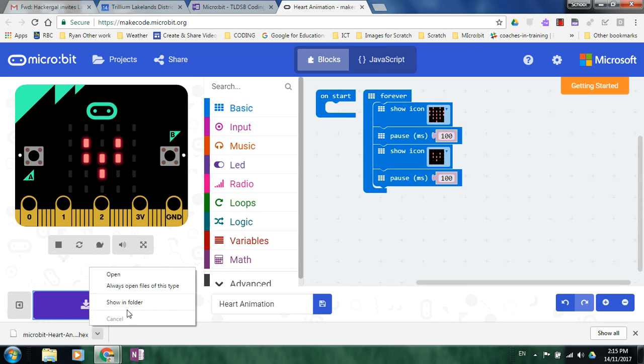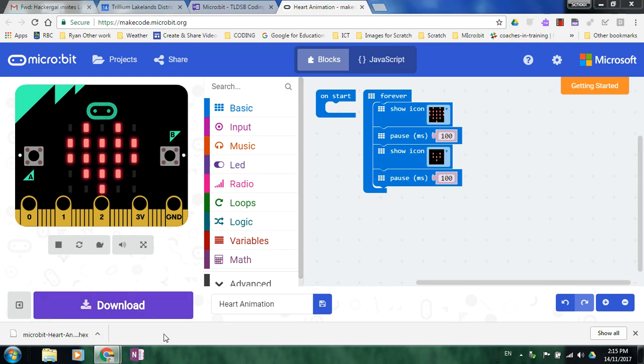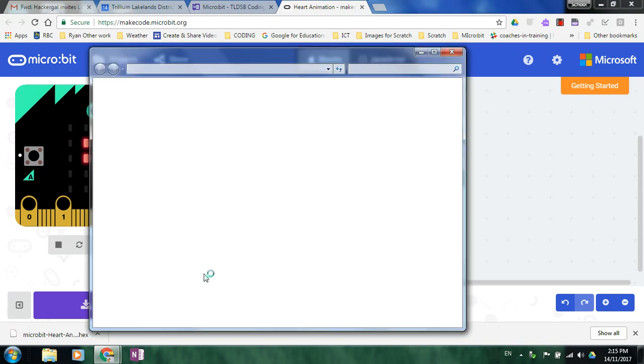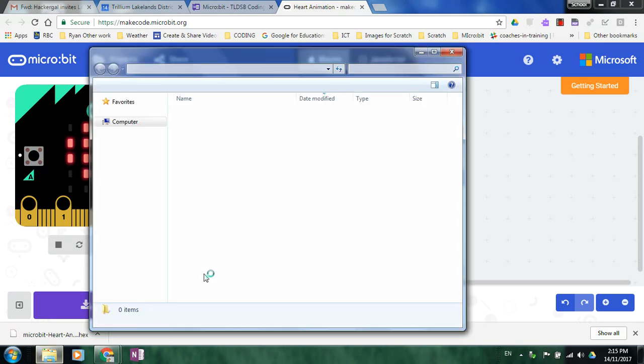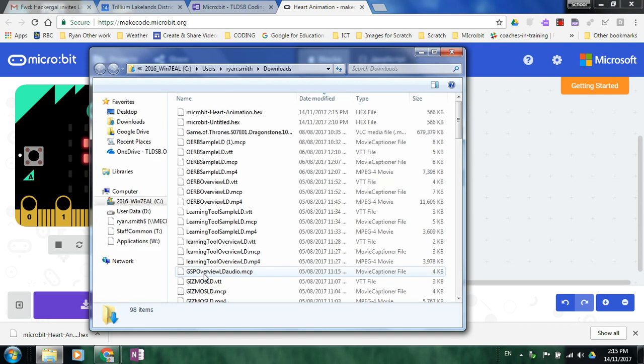I like to go to actually show in folder. Students will commonly click on open. You actually want to just show in folder. This is going to show you where on your computer this file has been saved. So it's kind of an easy way to locate the file and be able to easily move it over into the Microbit. Give the computer a second, and there it is right there.